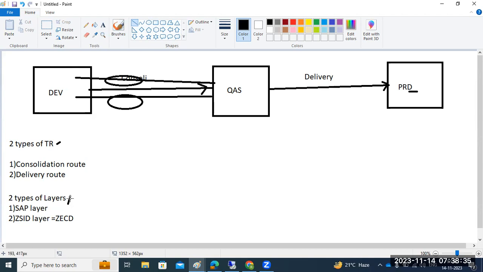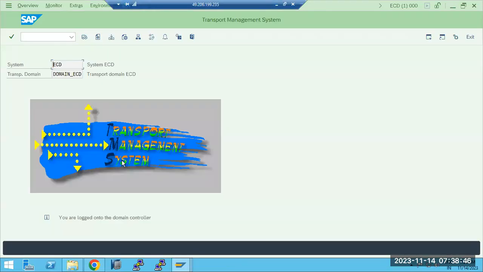So in the lanes, the left side lane is called the SAP layer and the right side lane is called the ZSAD layer. SAP layer means all SAP objects will go via this lane. Let me show you here. Once you go to STMS, all the configuration we have to perform in the domain controller only.